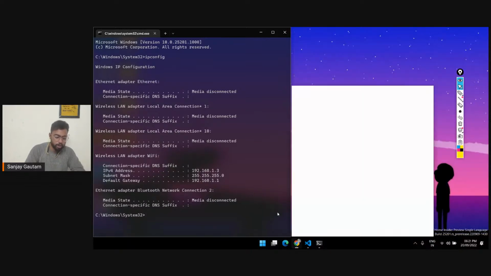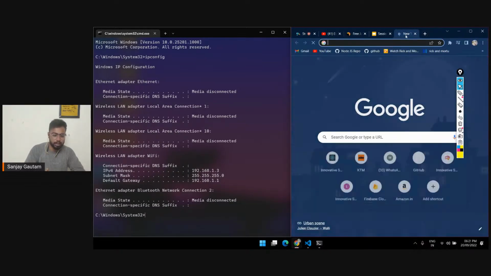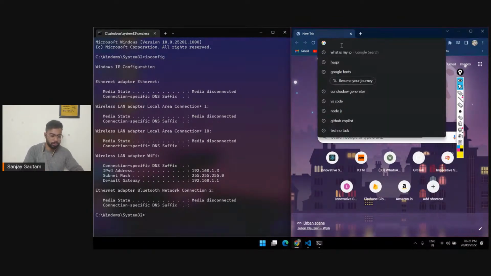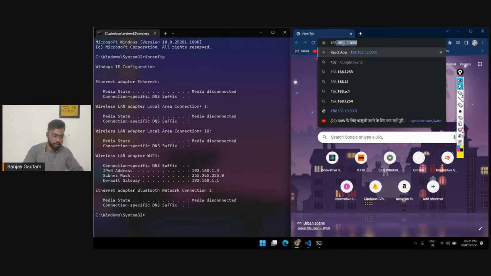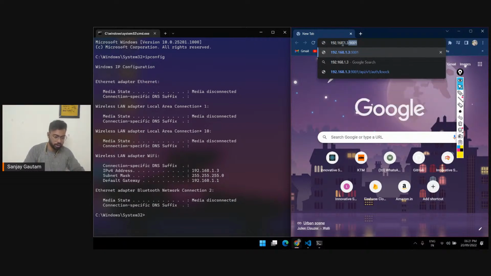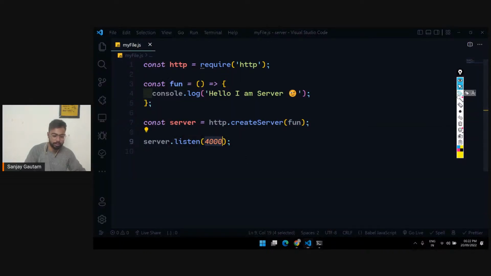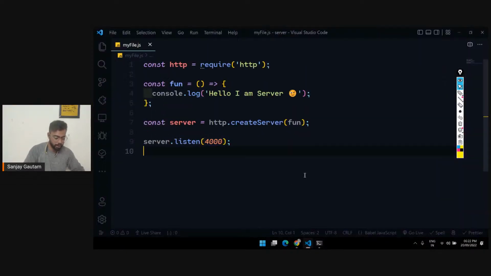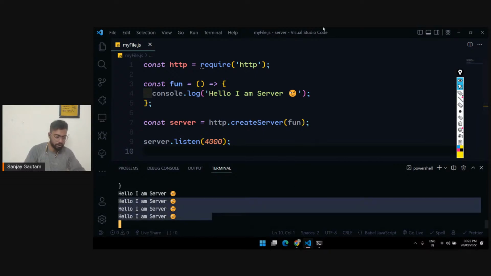So how can you send a request? Any application can send you a request: a browser, a mobile application, anything. I'm going to try to send a request to my own server at 192.168.1.3. This is my IP address, and after that you have to mention the port number. Whatever number you have specified here is your port number. So 4000. I'm going to write 4000 and press enter. Now you are sending a request to your own server, and see, I'm getting "I am a server" here.